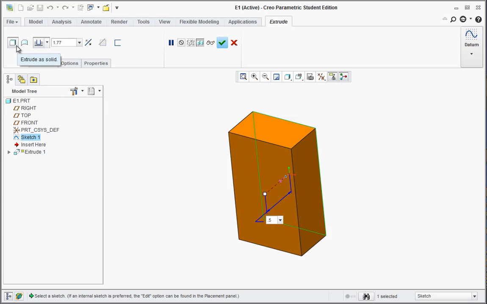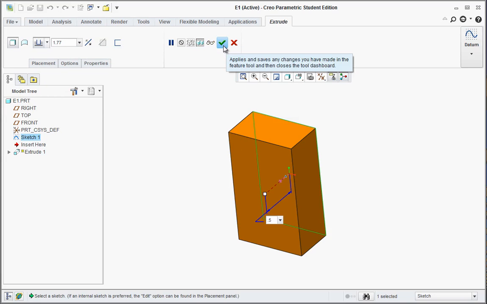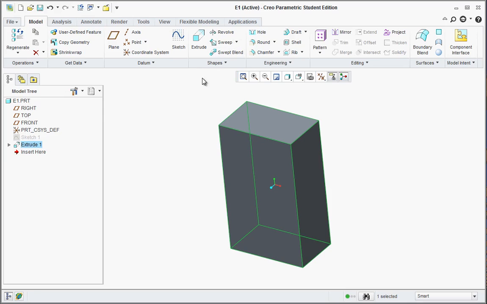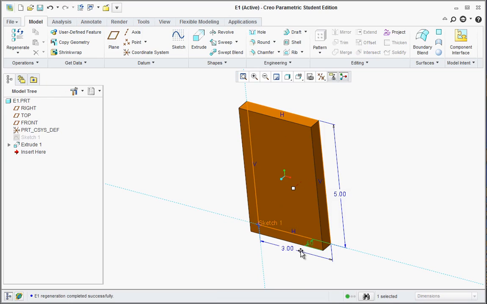Just make sure that it's extruding as a solid. You don't want extrude as a surface, then it's just open in the center. So you want extrude as solid, 0.5, and then you could just hit the green check mark to apply. In this case I didn't hit enter to update it, so it's very easy to change. I'm going to double click on this front surface, find that dimension that didn't get updated, and double click on it and just type in 0.5 and hit enter, and it will update it automatically. So there's a couple different solutions there.